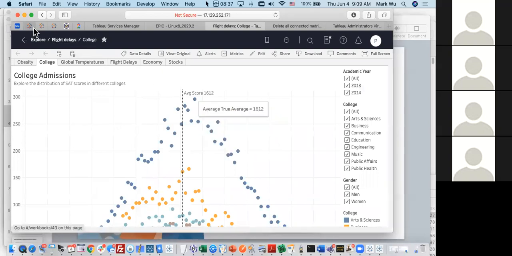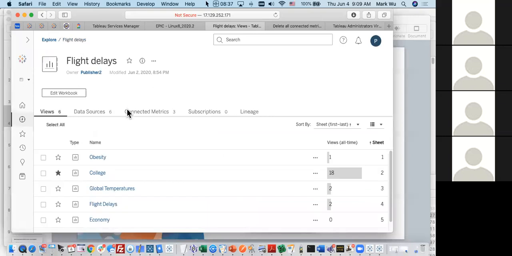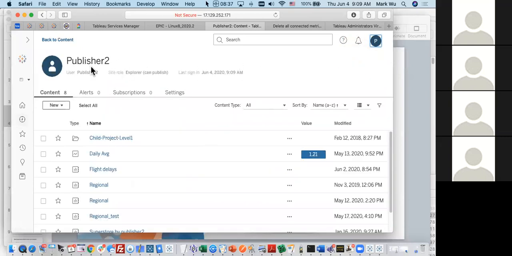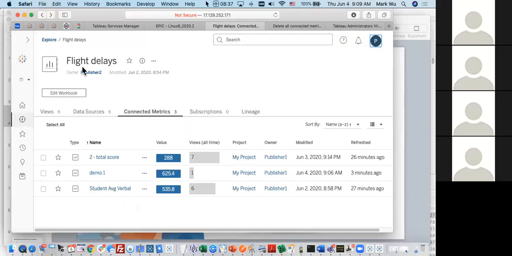This is the workbook I shared with a few other users. I'm able to see something new called connected metrics. I'm able to see there are 3 connected metrics based on my view. Make sure you know I'm this user. So this is my workbook. In the connected metrics tab, there are 3 metrics being attached to my view.